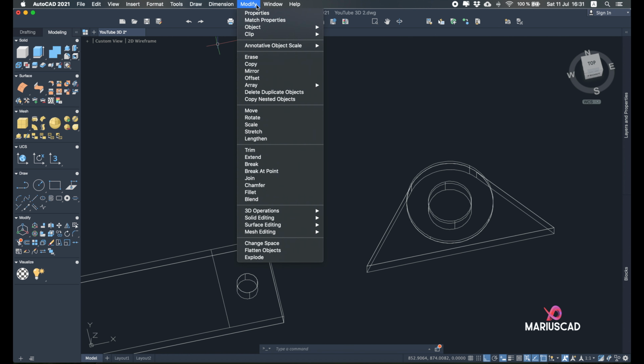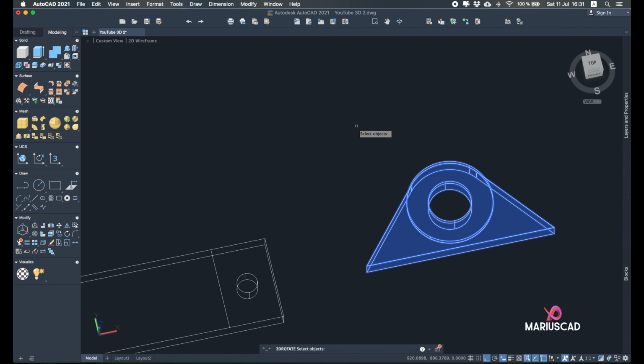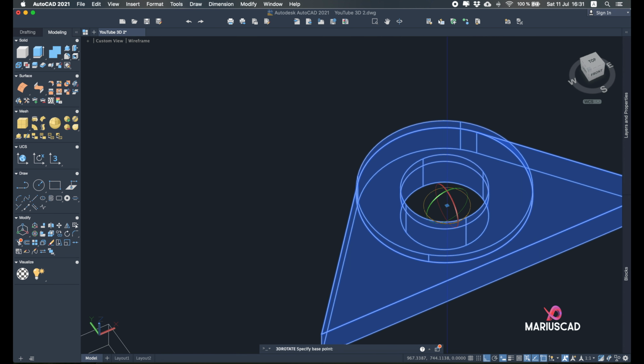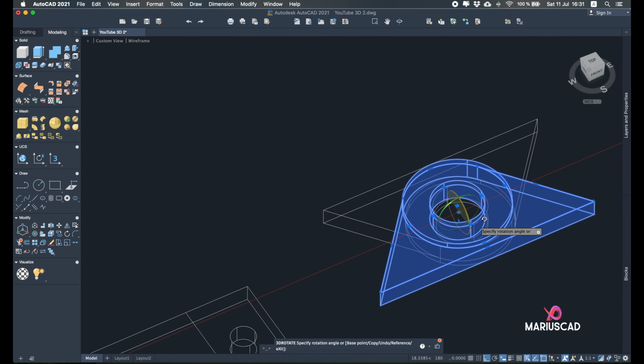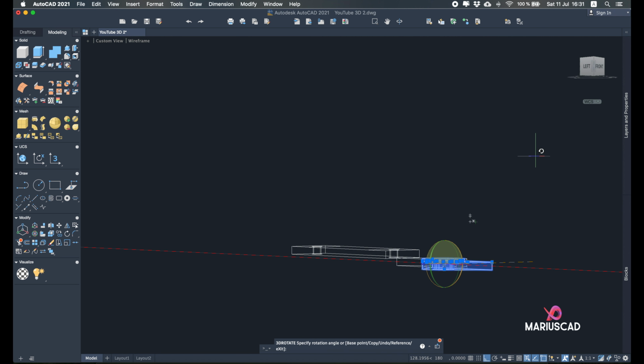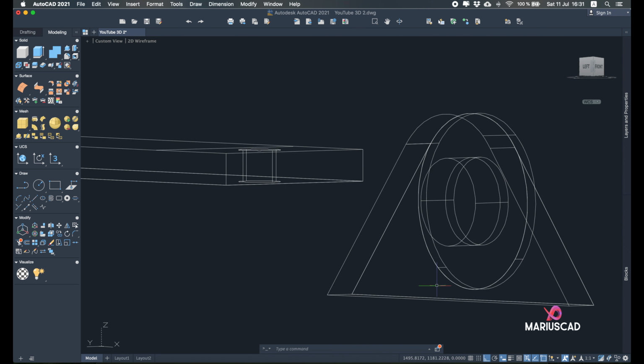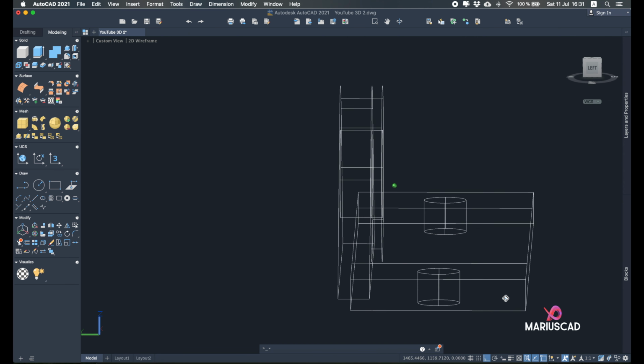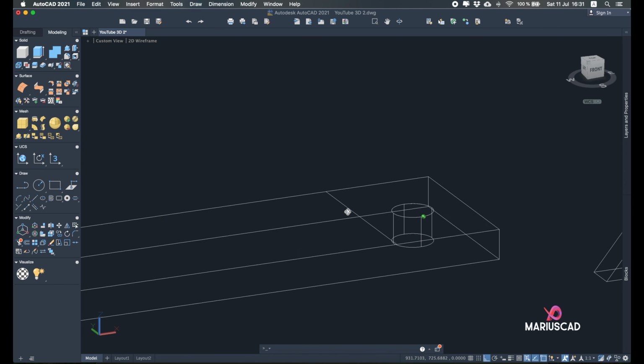Now go to the Modify menu, go to 3D operation and find 3D rotate. It's very important. So 3D rotate, select the whole drawing, press enter and select the axis. I will select the red one, you can see it. Make sure that you have the ortho command active. And now let's have a look. This is the perfect size, the perfect angle. You can see we have straight angles right here.